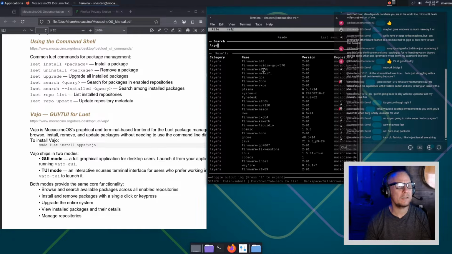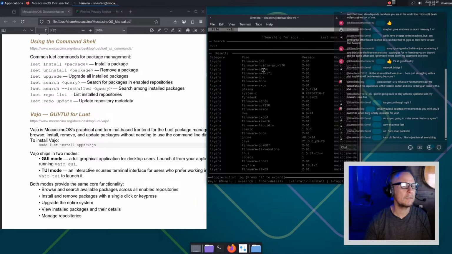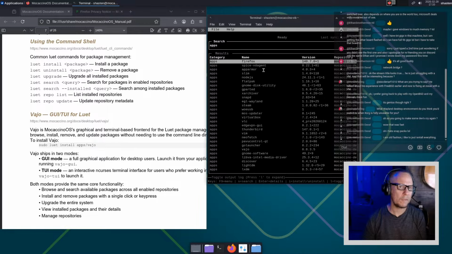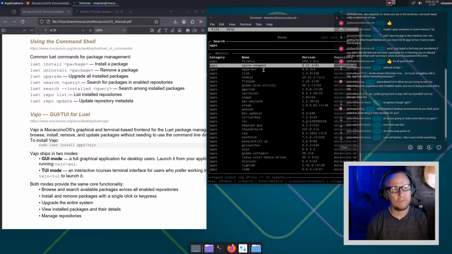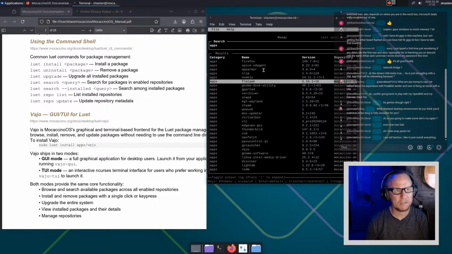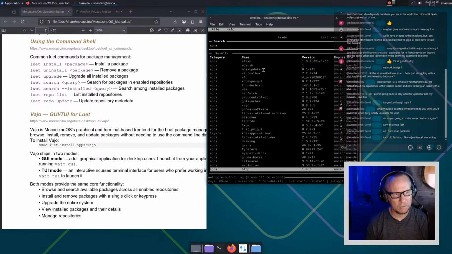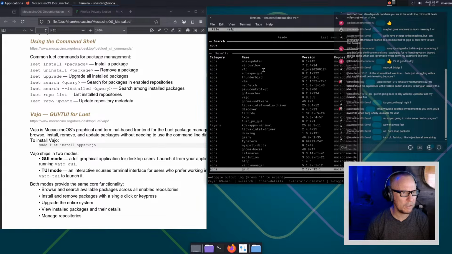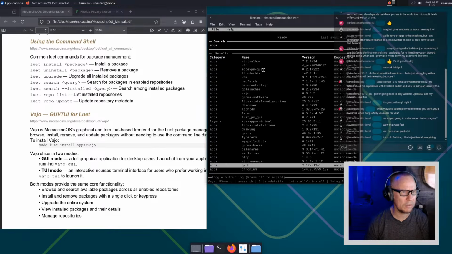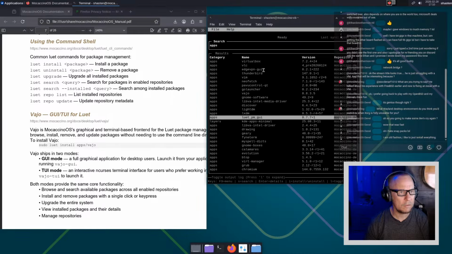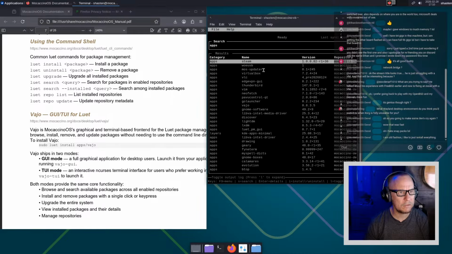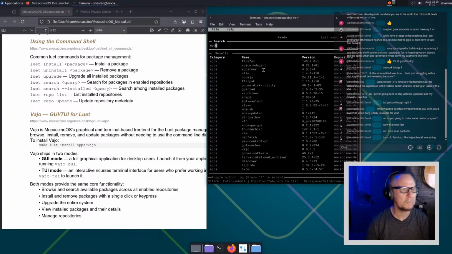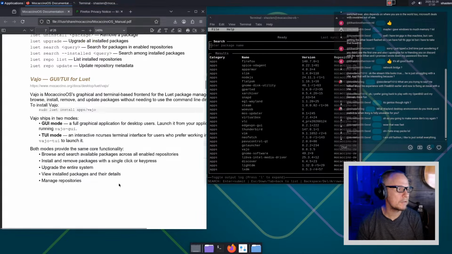So if I said... all right, we got Firefox, Spice, App Armor, Slim, Node.js, blah, blah, blah. All right, Burp Manager, LightDM, Luet, something, Go Launcher. Anyway, let's continue on.